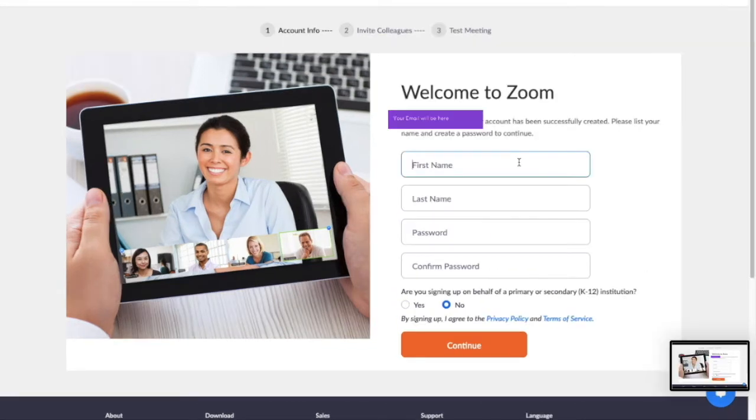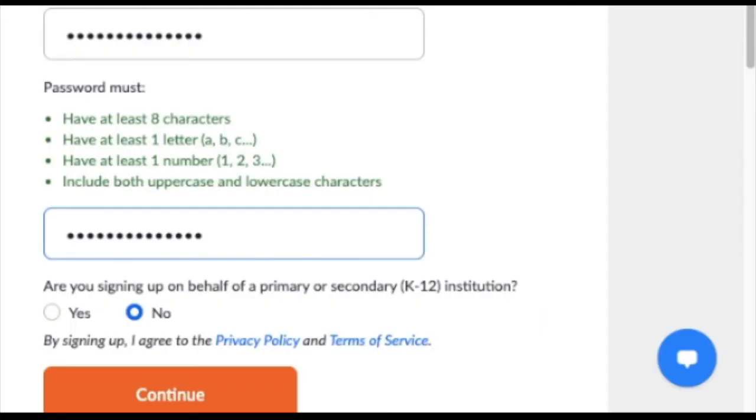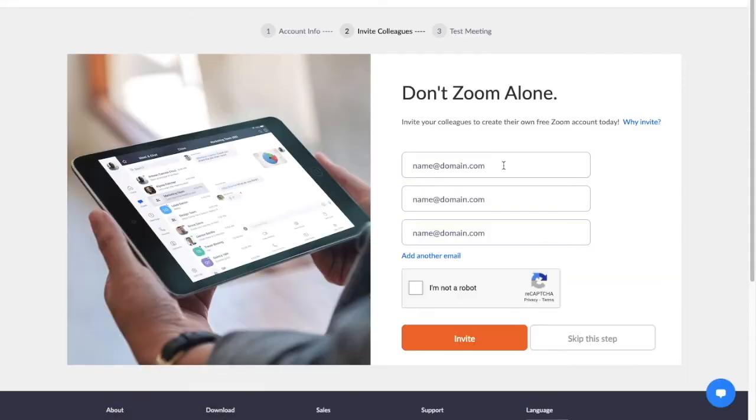Just get them filled in, first name, last name, and your chosen password as well. As you can see, the password section does have some kind of pointers for password strength and the kind of elements that it must have. This is just to make sure that it's all secure and that nobody's going to be getting into your Zoom account. Once you've filled all of those details in, there's a big orange button that just says continue at the bottom.